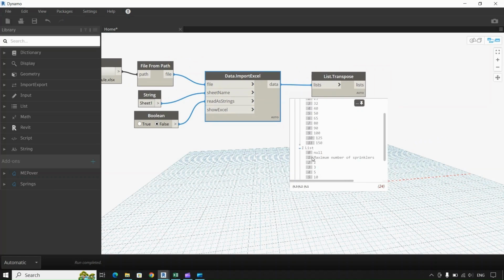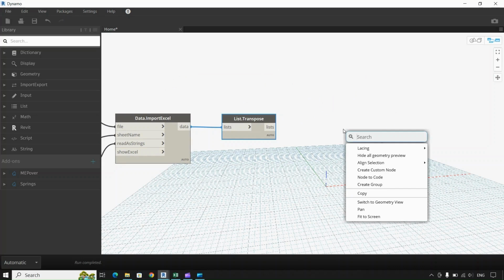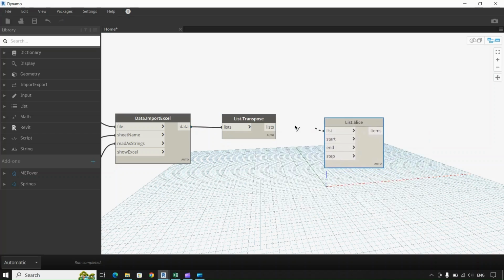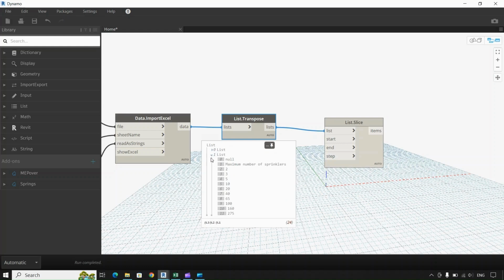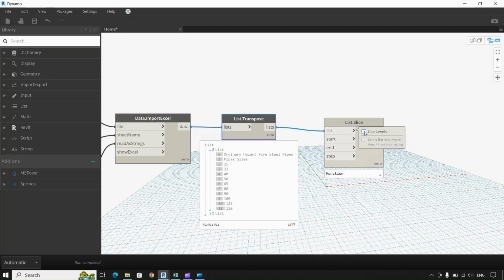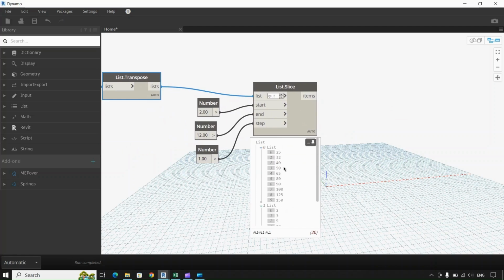Now I need to exclude the first two values, to keep only numbers. Using a slice node for this list, and choosing the second level to do this order. Starting by 2 and ending with 12, and at a step of 1 to get the number cells only.